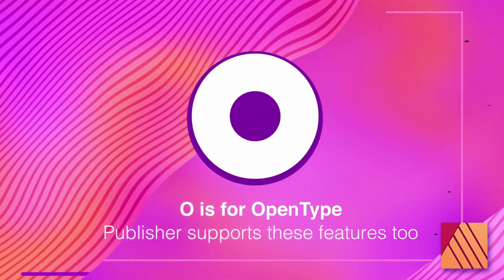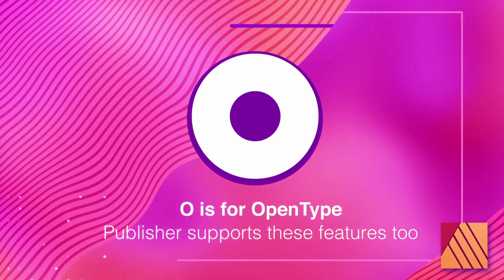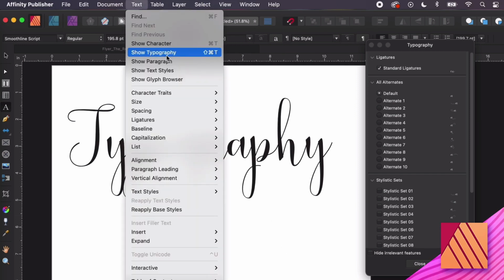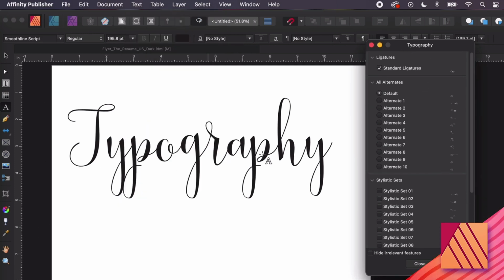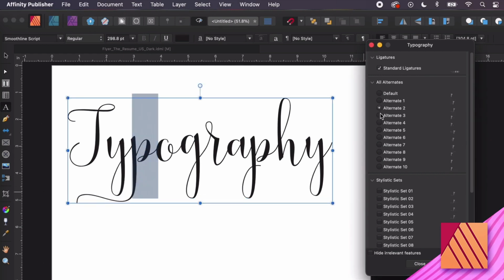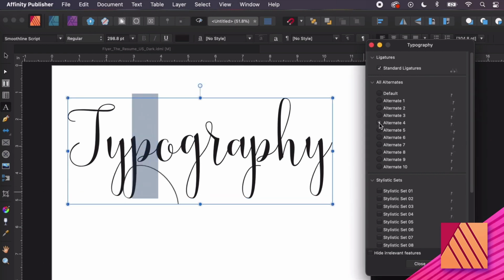O is for OpenType. Publisher supports these features too. OpenType is a font format, and Publisher supports many OpenType features. Let's open the Typography panel by going to Text, Show Typography. Now I'm going to use this script font from Envato Elements. I'll just highlight one of the letters, and then I can choose an alternate here from the list.